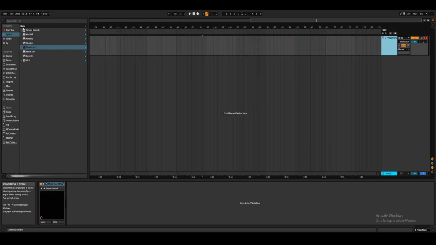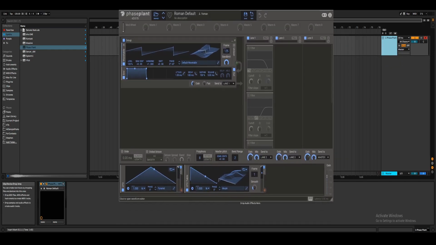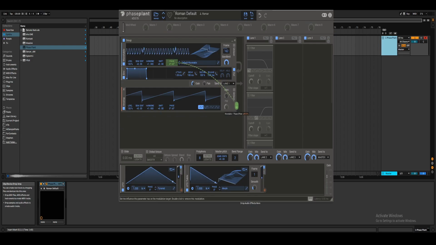So we have our Faceplant loaded here, and I used phase modulation. By the way, frequency modulation affects the frequency of the carrier wave, and this is the modulator wave. Phase modulation affects the phase of the signal or the carrier, so it doesn't mess with the frequency, it just affects the phase, which I won't dive too deep into. You just kind of know that.